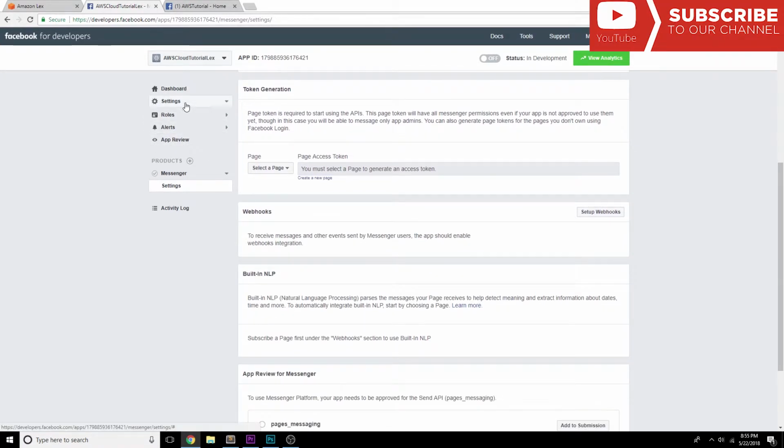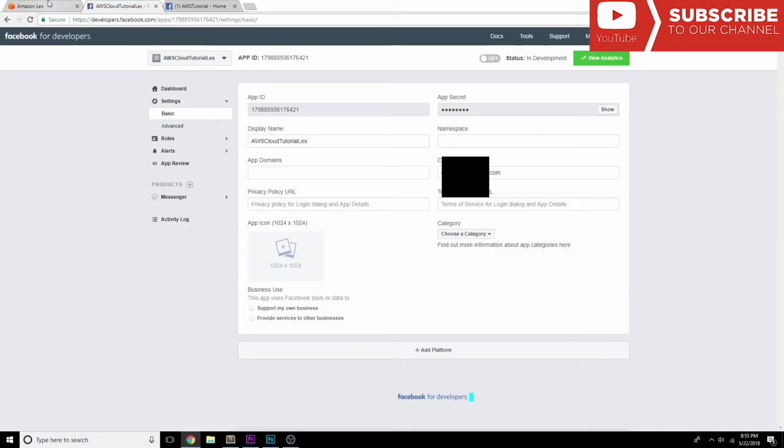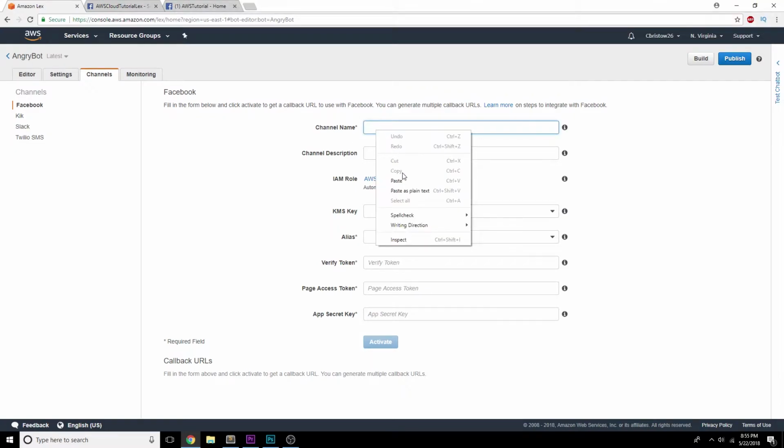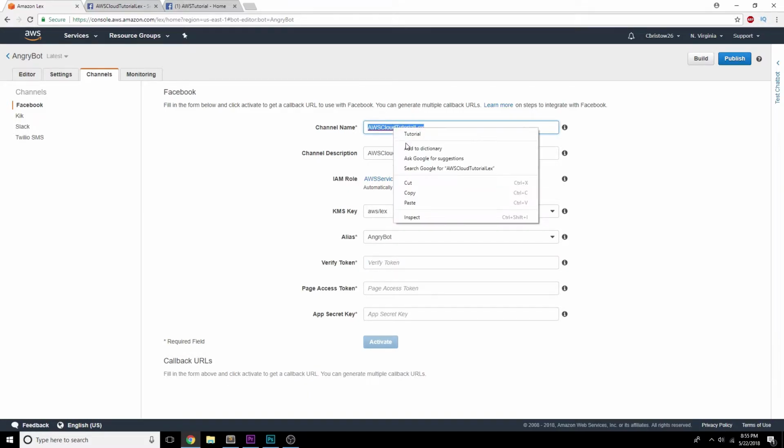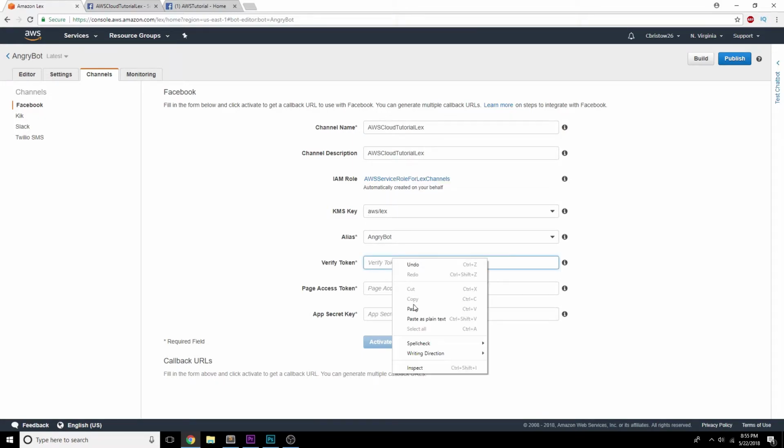We're going to go to Settings, Basic. We're going to go ahead and we need the channel name, so we're just going to copy and paste AWS Cloud Tutorial Lex. We're going to just call that the same in this description. IAM role, it's automatically going to give you one to give Amazon access. KMS key, just select the default one. You got to select that. Alias, Angry Bot. That's the bot we want to do. Verified token. Now this is something you just want to remember. So I'll just make this the same thing just to be consistent. So AWS Cloud Tutorial Lex is my verified token.